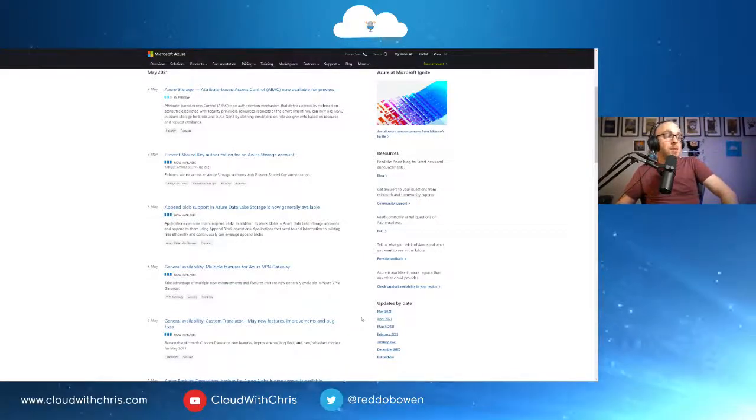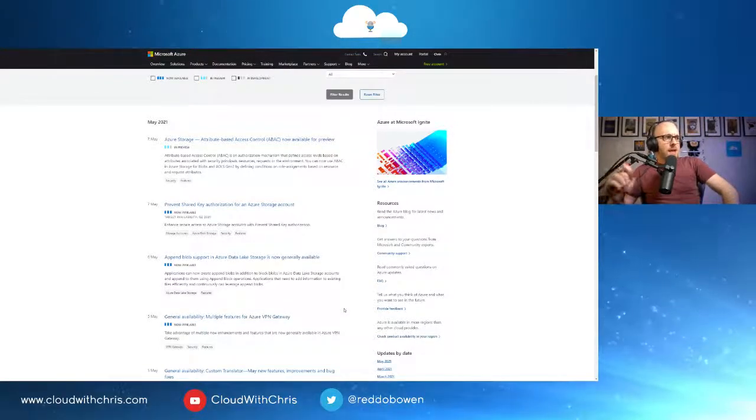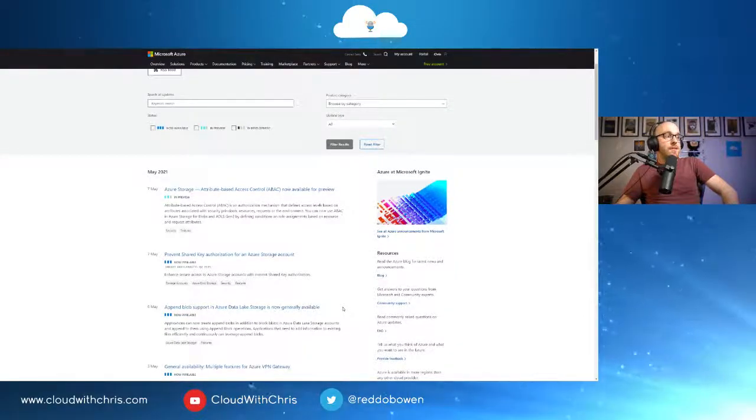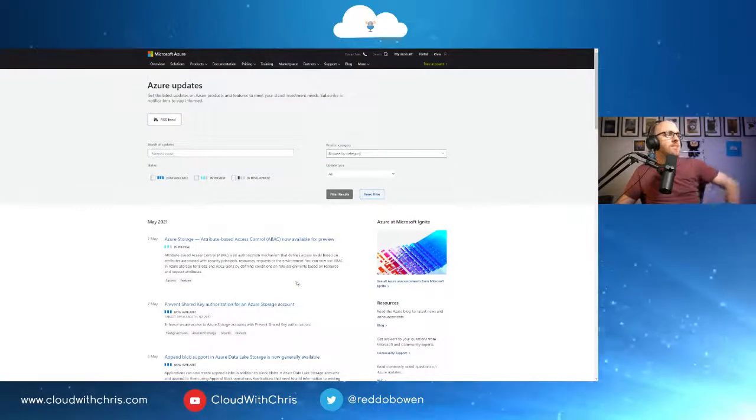General availability, multiple features for Azure VPN Gateway. And again, we'll dive into that one in a moment. Append blob support in Azure Data Lake Storage is now generally available. You can prevent shared key authorization for an Azure storage account, and that is now available, it says, although the target availability says Q2 21 there, so we'll take a look at that.